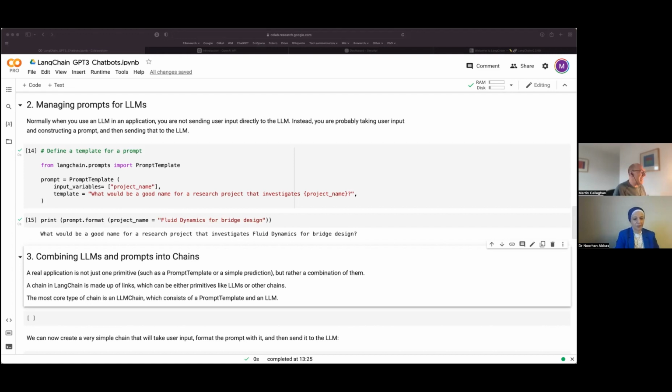So what we're going to do next is work out how to combine the prompt and the large language model together and build something called a chain. Now, a real application isn't just one of these primitives. It's not just a prompt template. It's not just a simple prediction. It's going to be a combination of them, and often a complex combination of them, in order to create a more natural looking dialogue with the large language model.